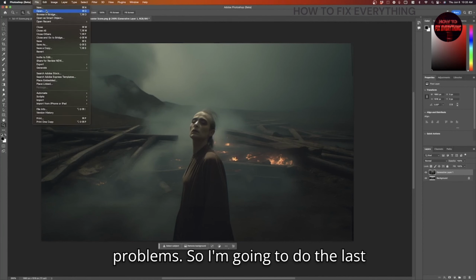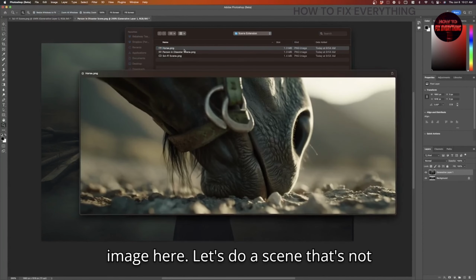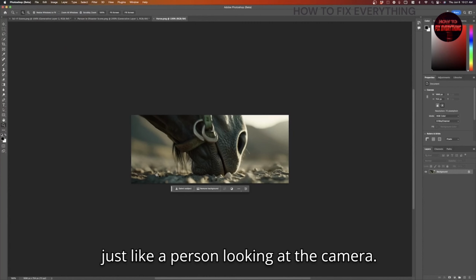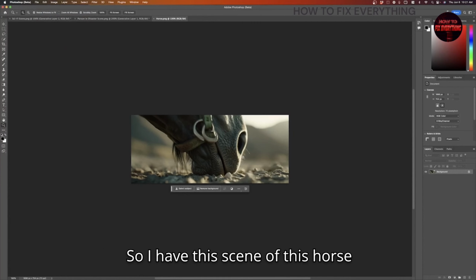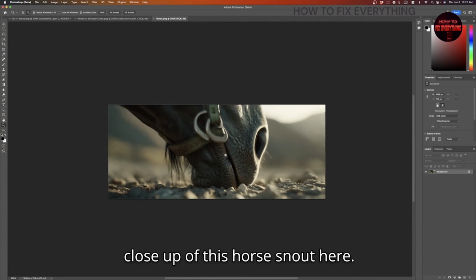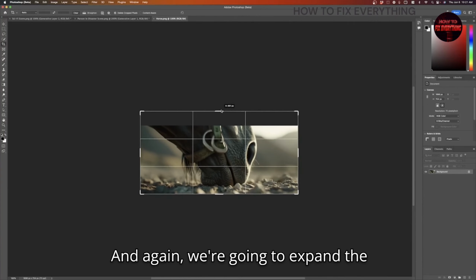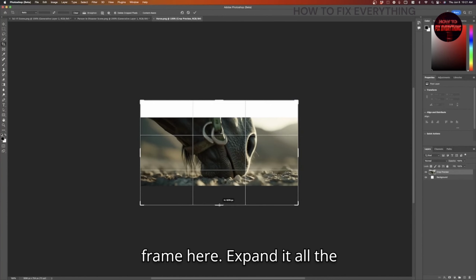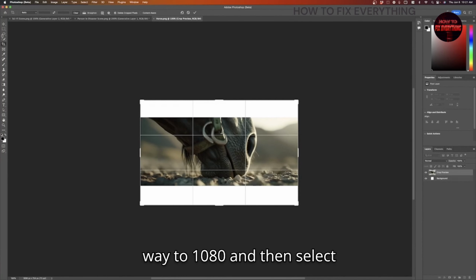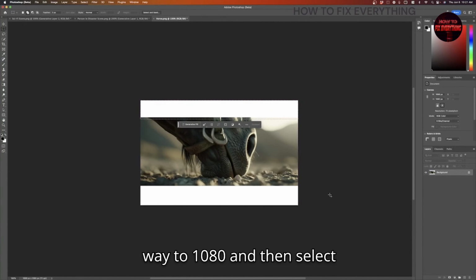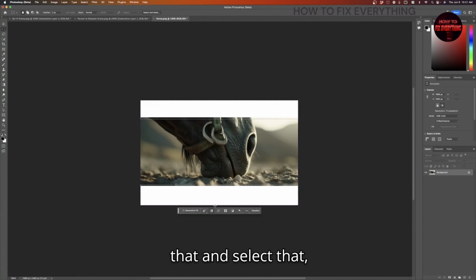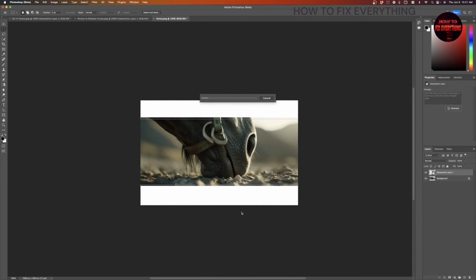So I'm going to do the last image here. Let's do a scene that's not just a person looking at the camera. So I have this scene of this horse, a close up of this horse snout here. And again, we're going to expand the frame here, expand it all the way to 1080, and then select that and select that, generate the fill and generate.